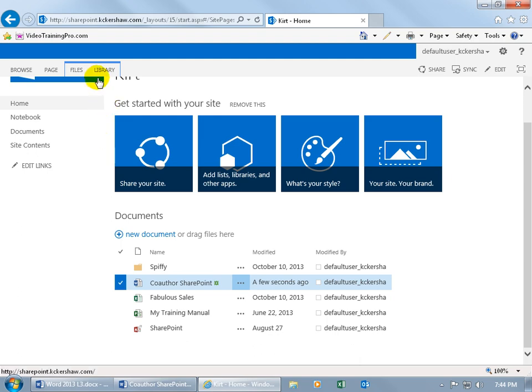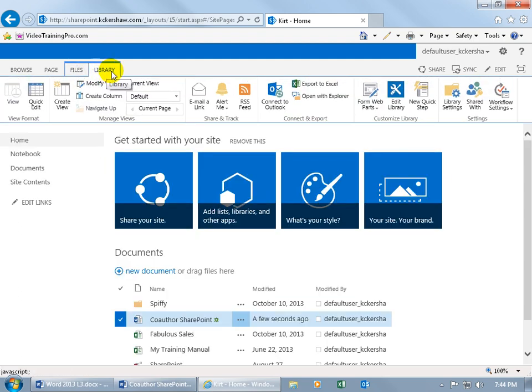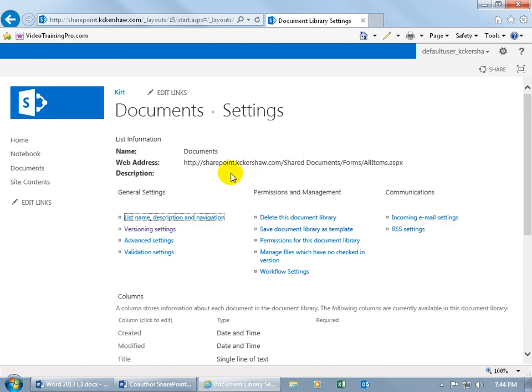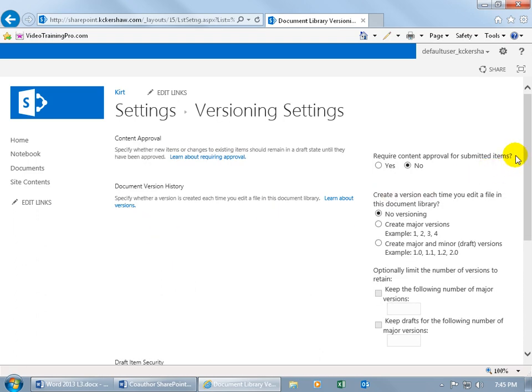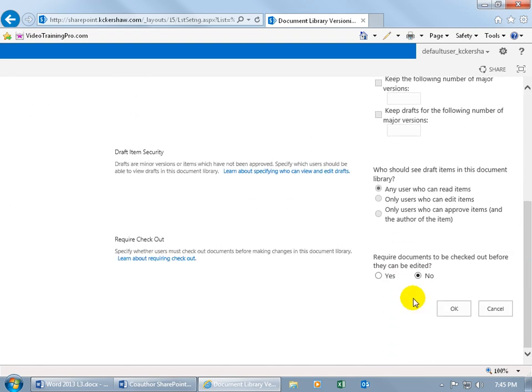And then when you check it up here, you get two tabs. You want to go to the Library tab and then come over to the Settings group, click on Library Settings, and then come over here under General Settings and select Versioning Settings. Select that, and then come down, because what we're looking at is, do we require the document to be checked out before it can be edited? Because if it says yes, that means that nobody else can work on it, two or more people at the same time. So you want to make sure that says no. And then go ahead and click OK.